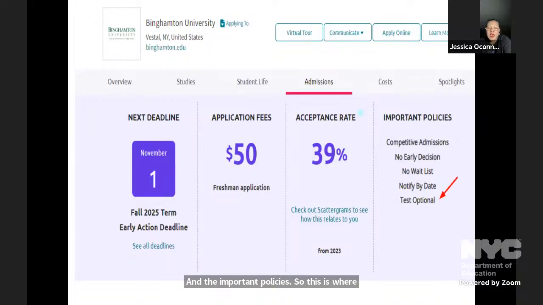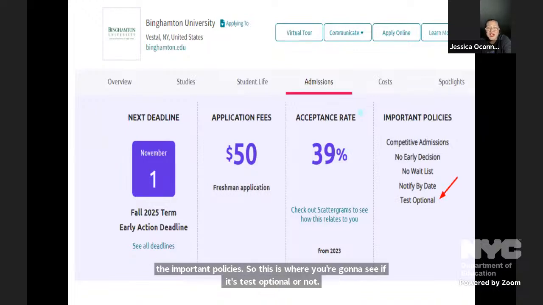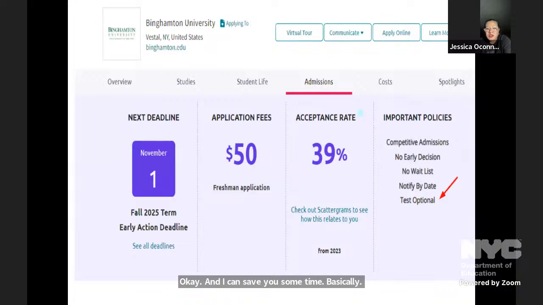Okay, and I can save you some time. Basically, all the SUNYs are test optional this year. All the CUNYs are test optional this year. And yes, that includes the honors programs within the CUNYs and the SUNYs.